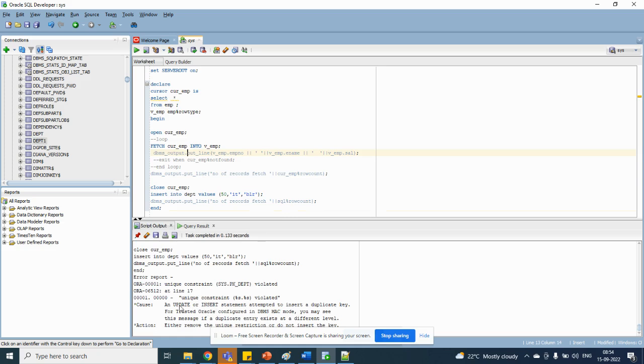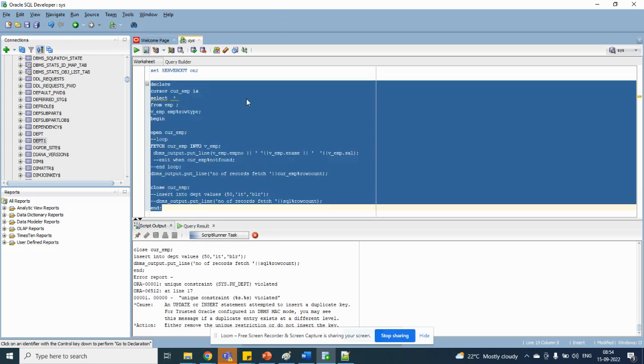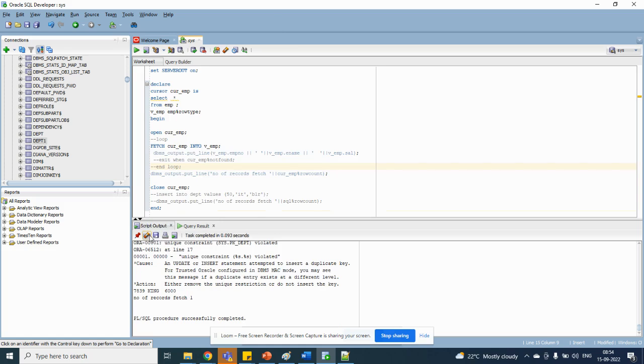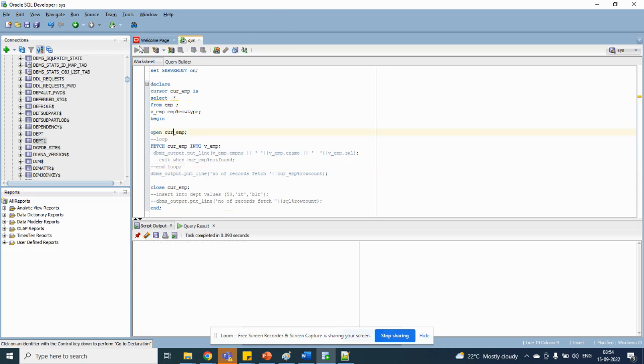Let's highlight this one also and see what will happen. Yeah, the procedure is successful, but it will fetch only one record, only the first record. If you use the cursor inside the loop, then you can fetch the complete data in the cursor.